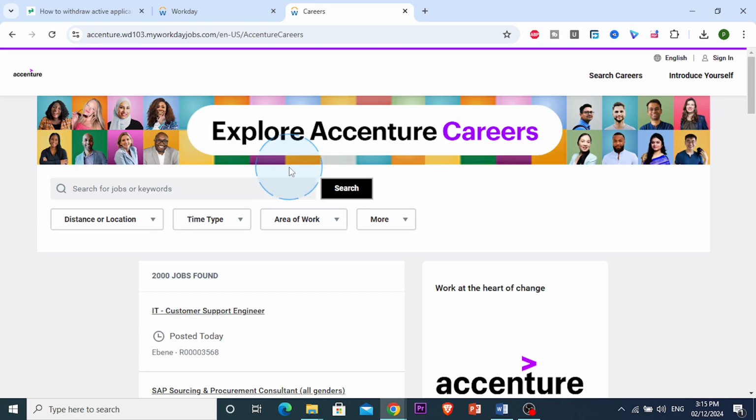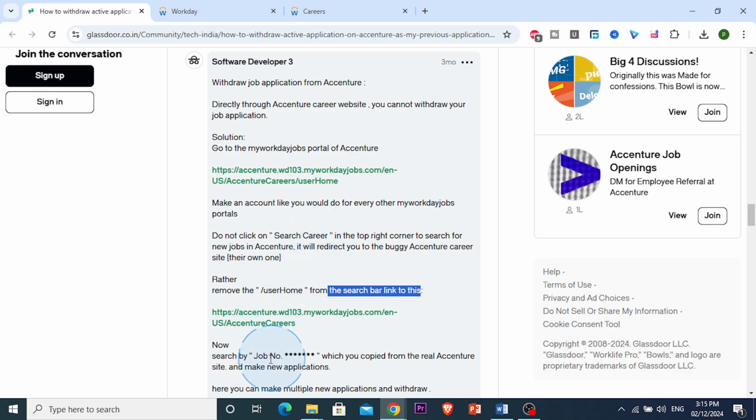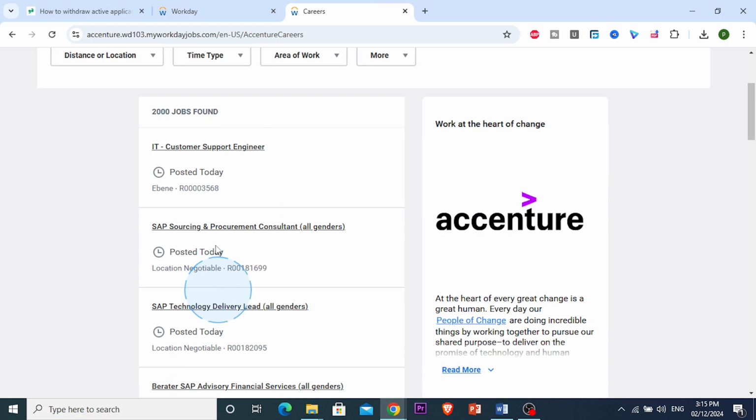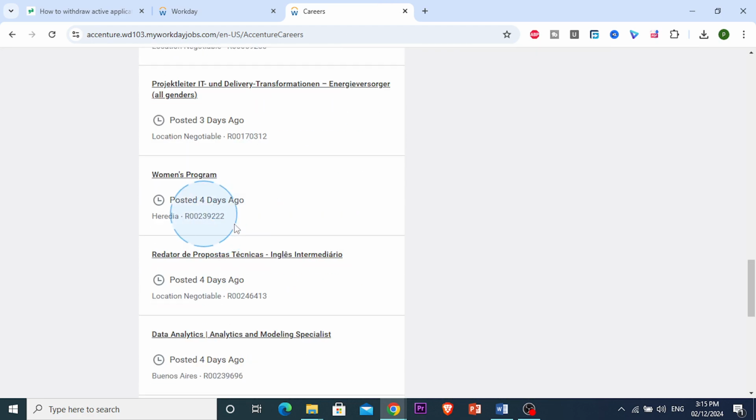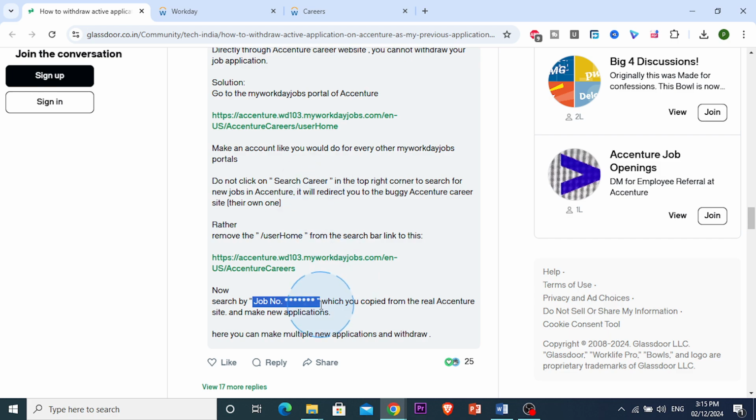So when you come here, guys, what you're going to be doing is you want to search through the job number, okay? Search by the job number, which you copied from the real Accenture site, and then you can make new applications from here. Now, if you make applications from here, guys, you can actually withdraw applications later, and you can also make new applications, okay? So it's literally that easy and simple.